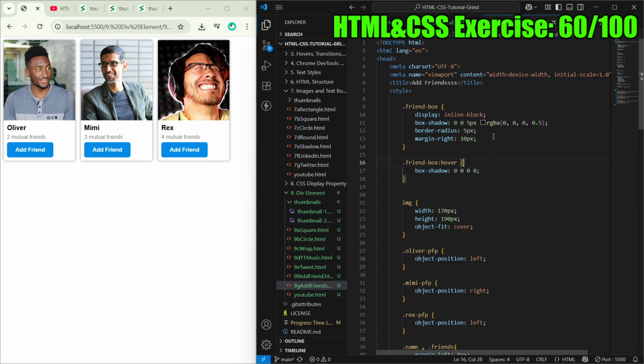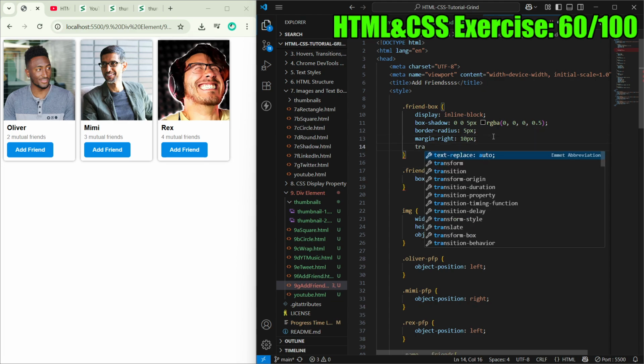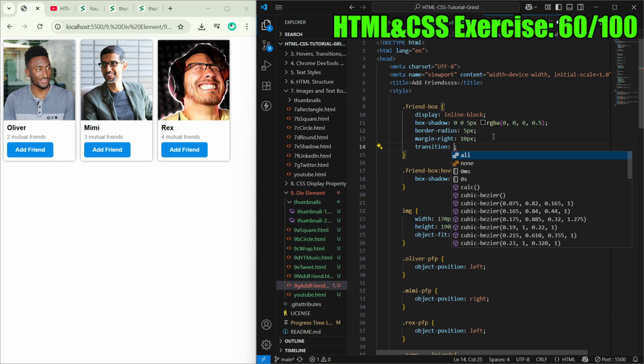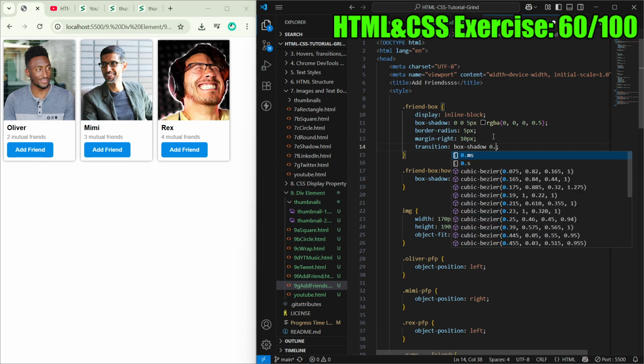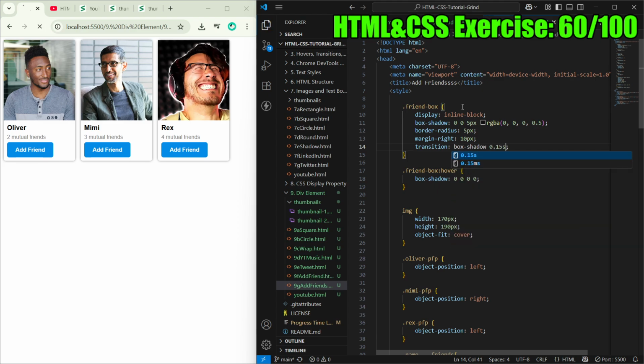But then I make it a transition. Transition, box shadow, 0.15s. I mean, it kind of works, but okay, it does something definitely.